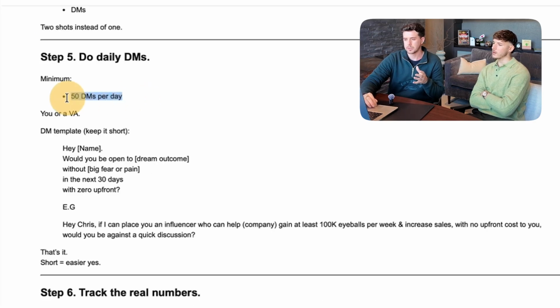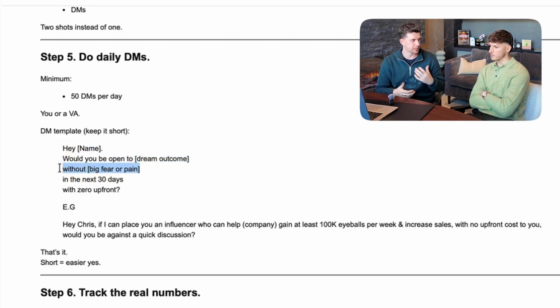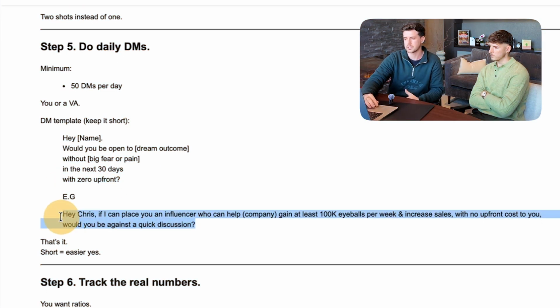With the DMs, we want to keep it to a maximum of 50 per day. The reason why is Instagram hates when you send too many DMs and they just ban your account. So you or a VA can say something like, hey, first name, and we want to ideally personalize it a little bit. Would you be open to, and then insert, making an extra 5,000 a month without having to manage a big creator or some of the logistical things that go into it, in the next 30 days with zero upfront? That's the message you'd want to send out.